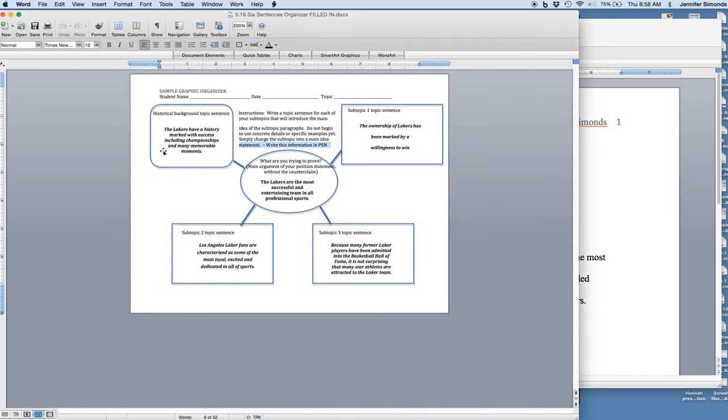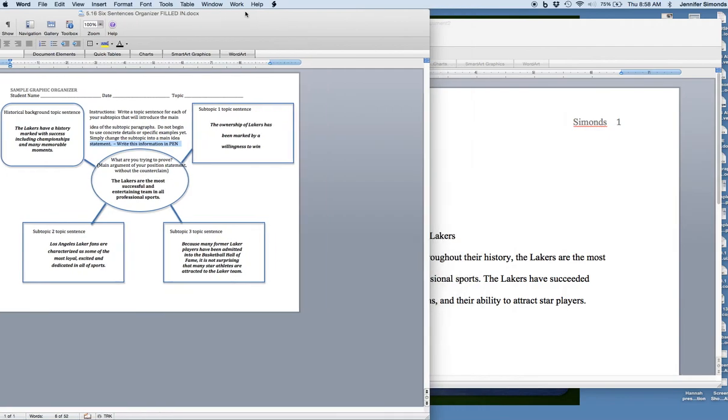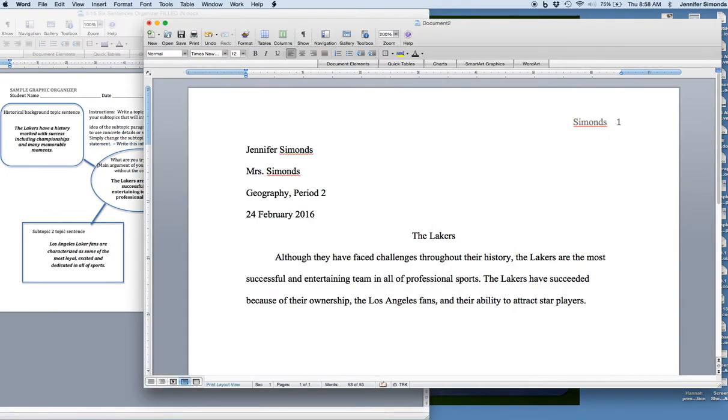The first topic sentence that you're going to write is the historical background topic sentence. Okay, so I'm going to come down here and I'm going to type, the Lakers have a history marked with success, including championships and many memorable moments. Woo! Okay, so that's all you are writing. You are not writing any concrete details. You are not adding anything to this paragraph. You're just writing the topic sentence. Okay? And then we're going to go to the next paragraph.